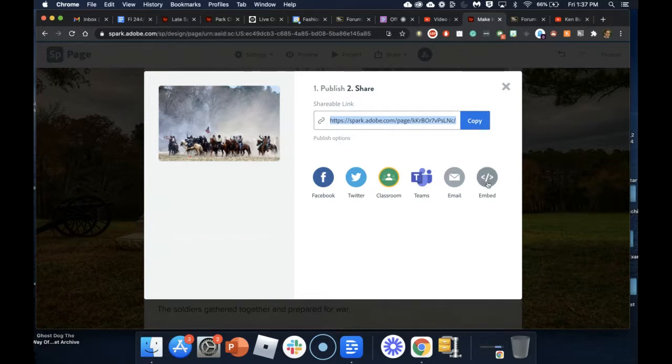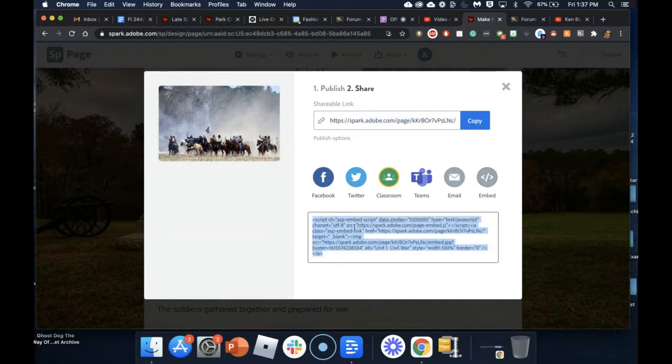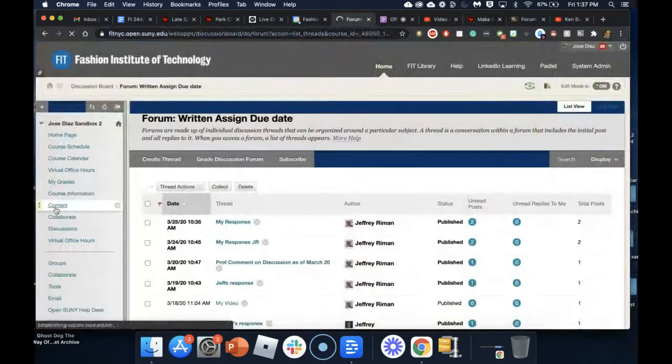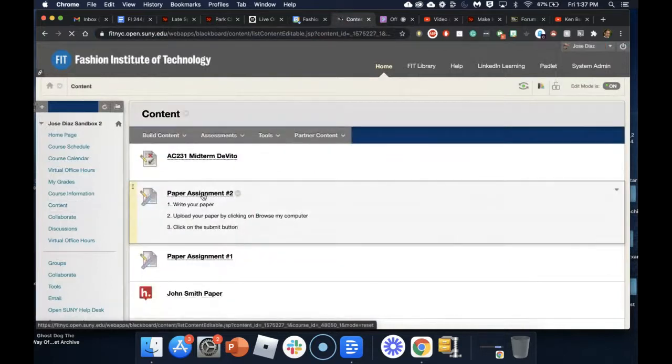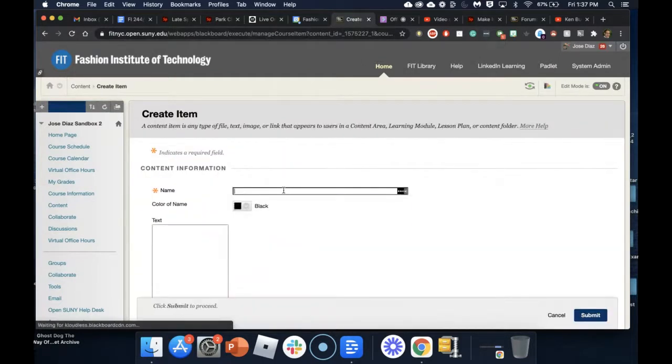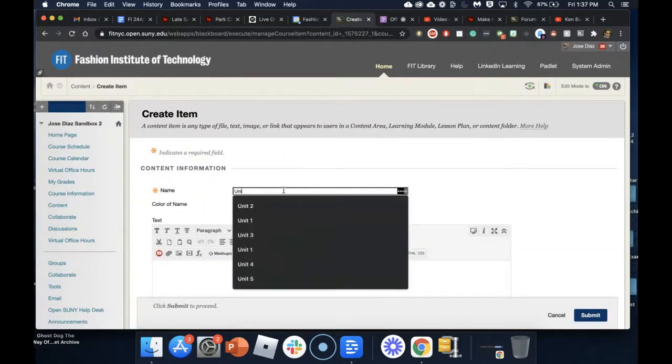Okay, so let me grab the embed code real quick. I click on embed. This is the embed code. I copy the embed code, and I'm going to hop over now to Blackboard. Let's go into my content area. I'm going to click build content, choose item, and I'm going to call this Unit 1 Civil War.